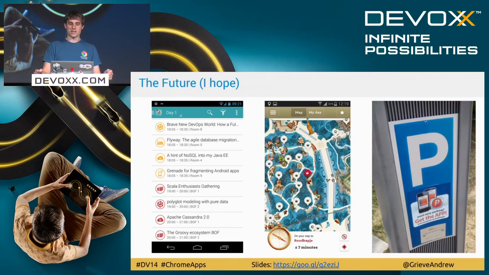Okay, so why can't that just be an app that's here when it knows I'm at DevOps and then automatically uninstalled later? That'd be nice. Okay, before I came to DevOps, this next one is Efteling, which is a theme park in the Netherlands.